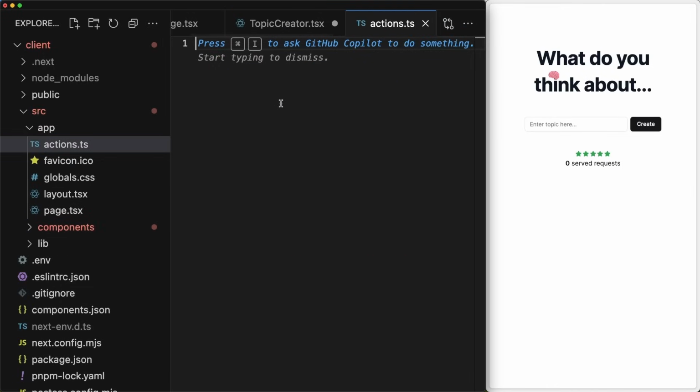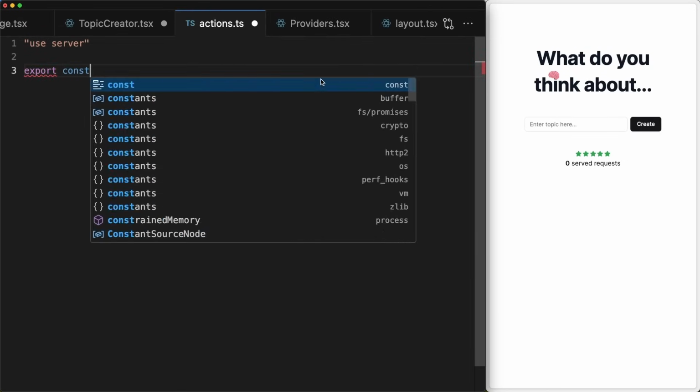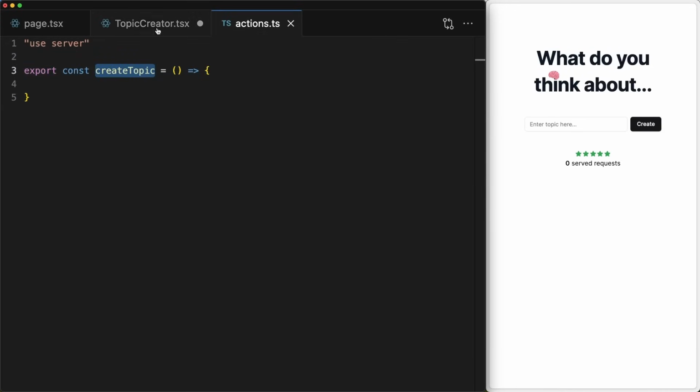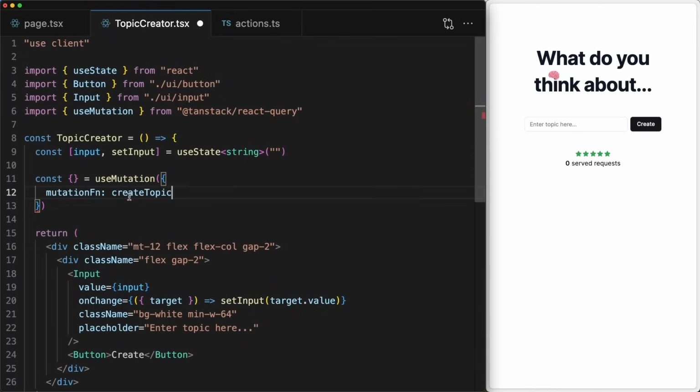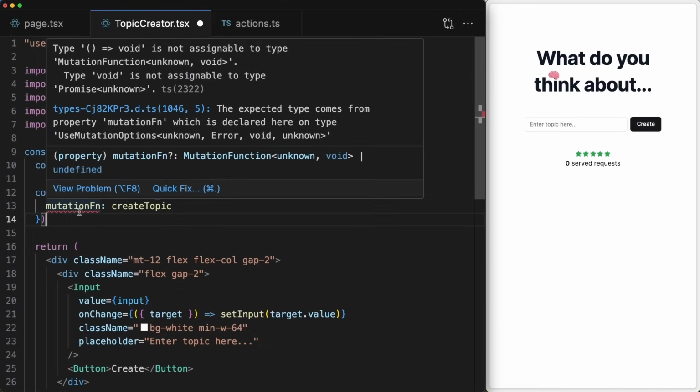And basically, what we can do inside of this actions file is really, really cool. First thing we want to do is declare this as a use server, as a server-side file, right? And as long as we do that, all functions that we create in here, like for example, let's say export const createTopic, and this is nothing else than an arrow function, this will now run on the server as an API route, right? Just abstracted in a way that is extremely nice. And this is fully compatible, by the way, with React Query. So what we can do is simply use this RPC function as our mutation function right here in the topic creator. And well, TypeScript is not happy with us, probably because we didn't return anything.